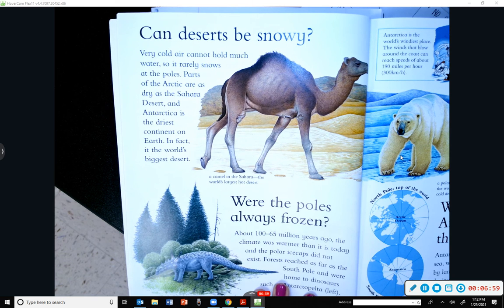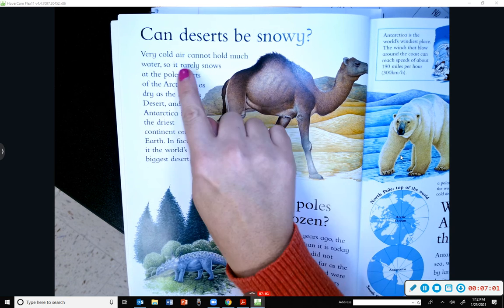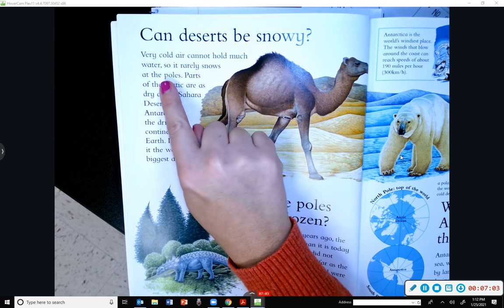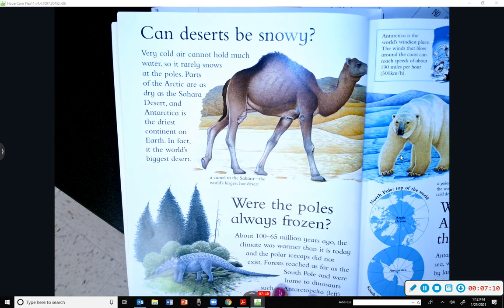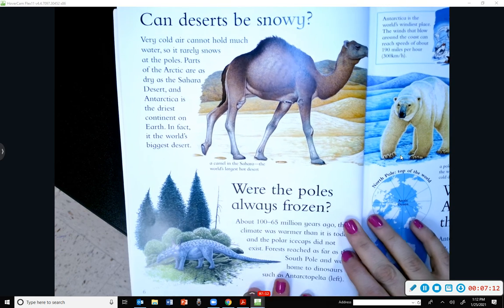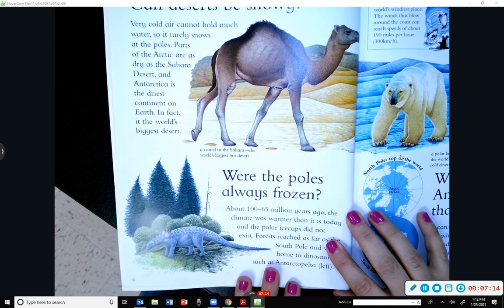But it's very dry because the cold air cannot hold much water. So it rarely snows at the poles. Isn't that crazy? Okay. A dinosaur. Were the poles always frozen?